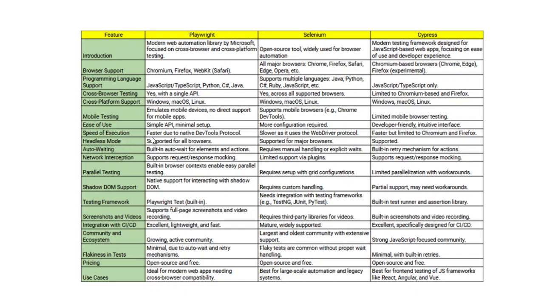Execution speed wise, Playwright is faster due to the native DevTools protocol. Selenium is slower compared to Playwright and Cypress. Selenium is a bit slower because it is an HTTP based protocol and it uses the WebDriver protocol. So in Selenium, if you know, it basically follows the WebDriver protocol. That's why it's slower than Playwright and Cypress. Cypress is again very fast but limited to Chromium and Firefox.